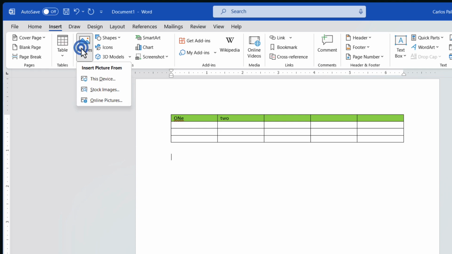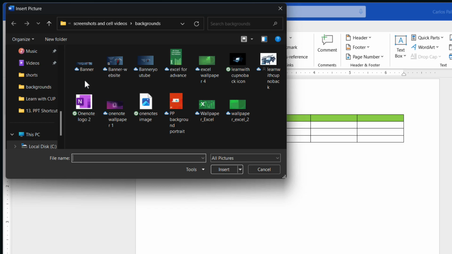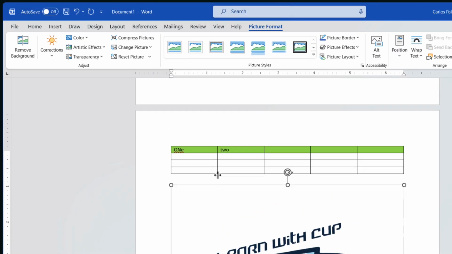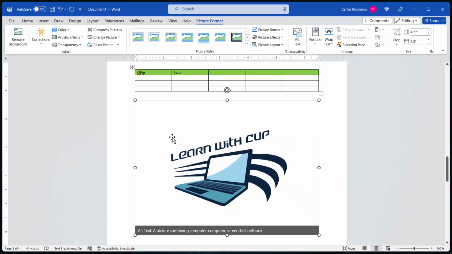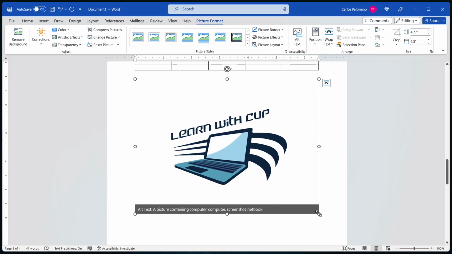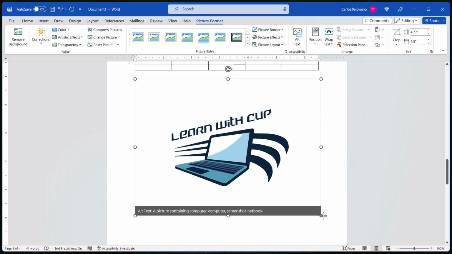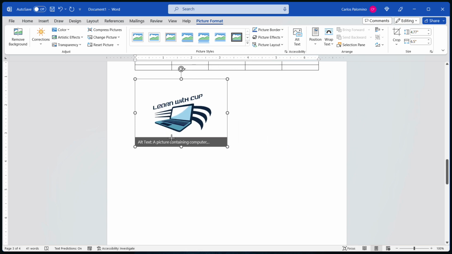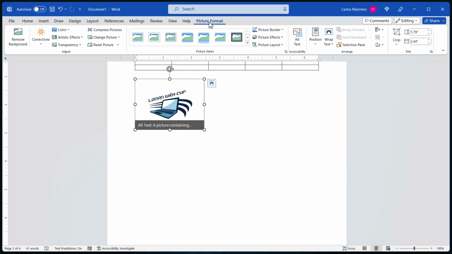The next group of commands is illustrations. Open the Picture menu, and here we can select inserting a picture from this device, stock, or online. Click on This Device, then browse your pictures, select one, and insert. And there you have it. You can edit the size of the picture by dragging with the mouse from one of the corners, making it bigger or smaller, and from the Picture Format tab, you can make other adjustments to the picture, like changing the color, the styles, and more.